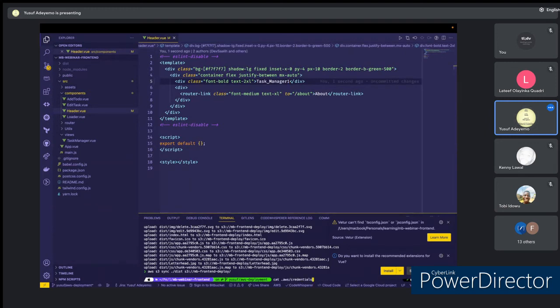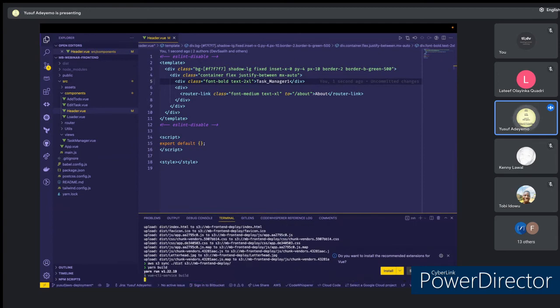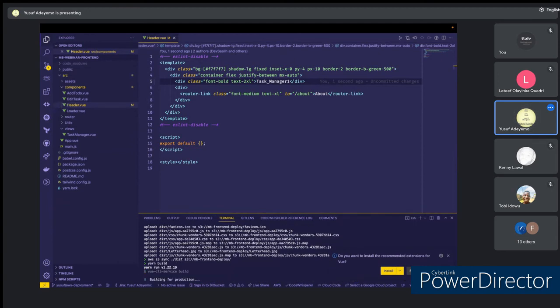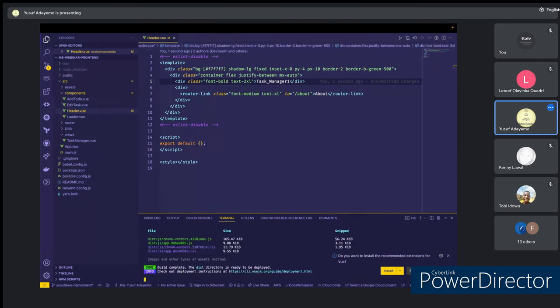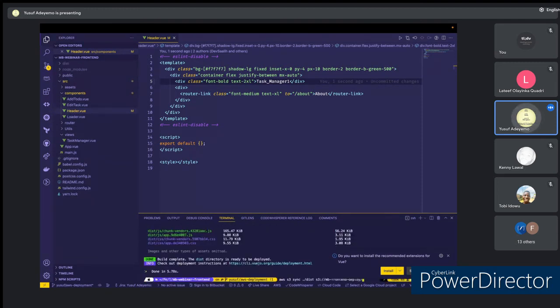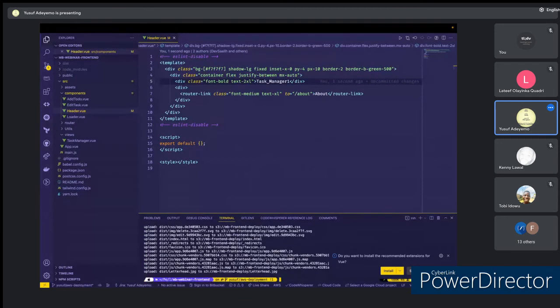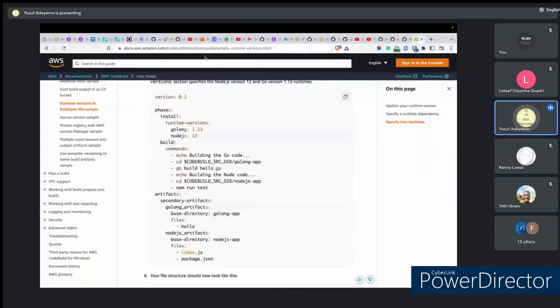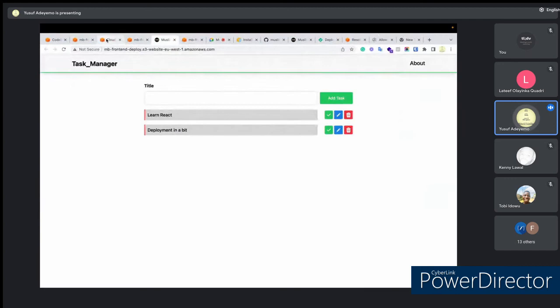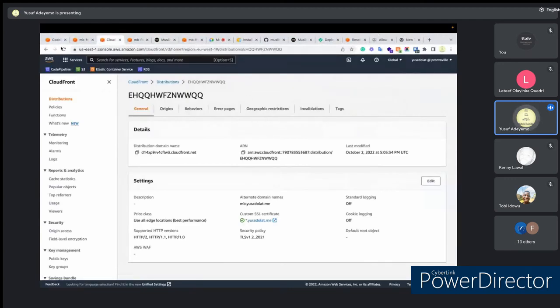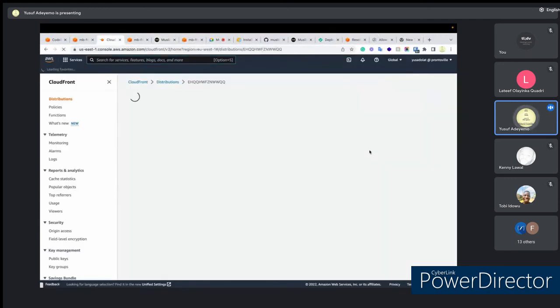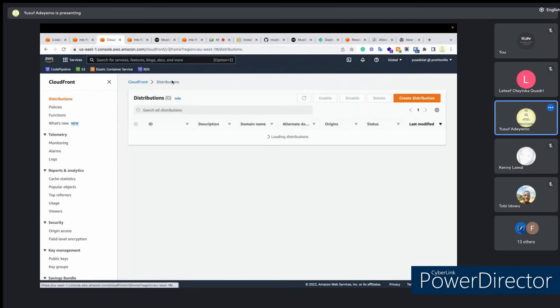Let's build and build. Good, and then let's sync. Good. So we just did a new deployment now, and that should reflect here on our CloudFront, telling us you have to refresh this page, and CloudFront will say distribution.